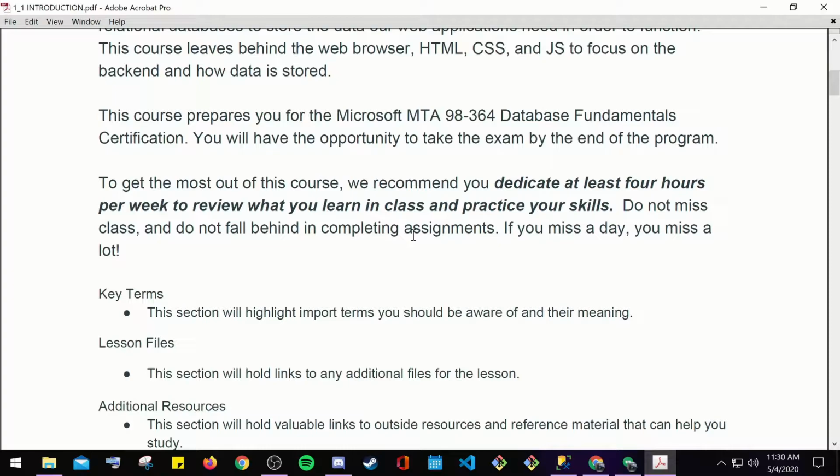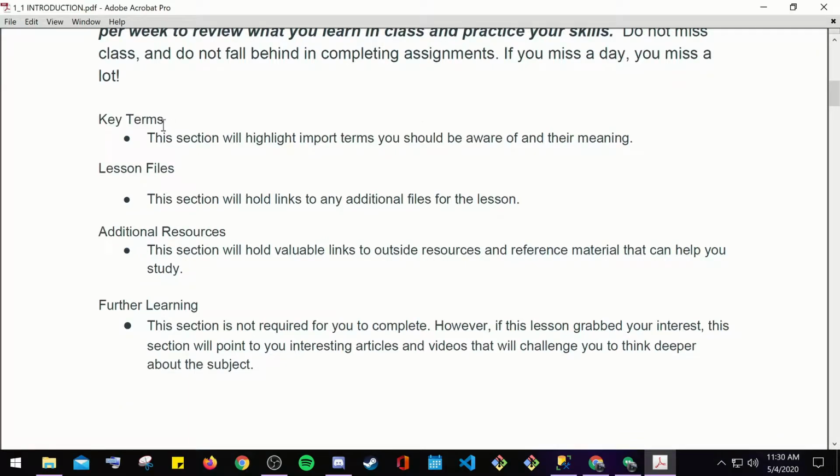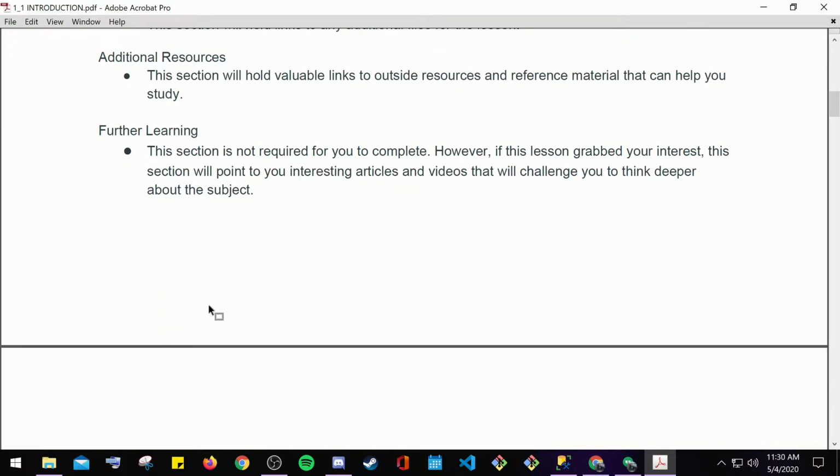To get the most out of this course, we recommend you dedicate at least 4 hours per week to review what you learn in class and practice your skills. I recommend that you guys go ahead and do 20 hours. So do not miss the class and do not fall behind in completing assignments. If you miss a day, you miss a lot. You already know the topics of key terms, lesson files, additional resources, and further learning, so I'm not going to repeat myself there.